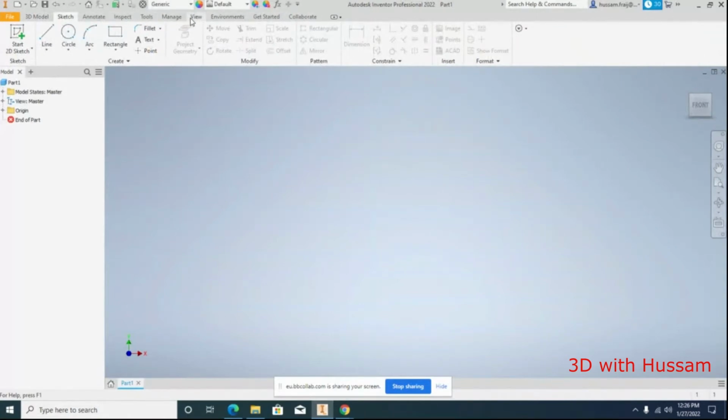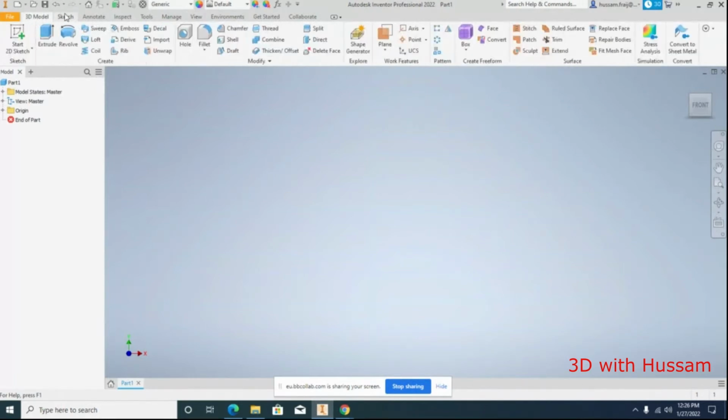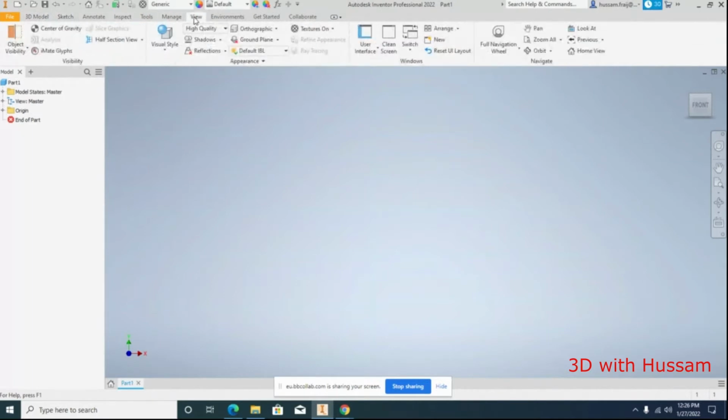Okay, we might use view, that's it. But the other part we will not use. So 3D model, sketch, and maybe we'll use view. But other tabs we will not use.